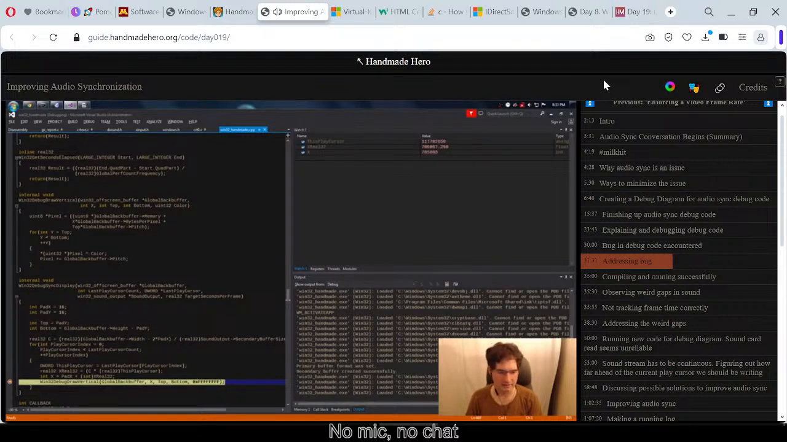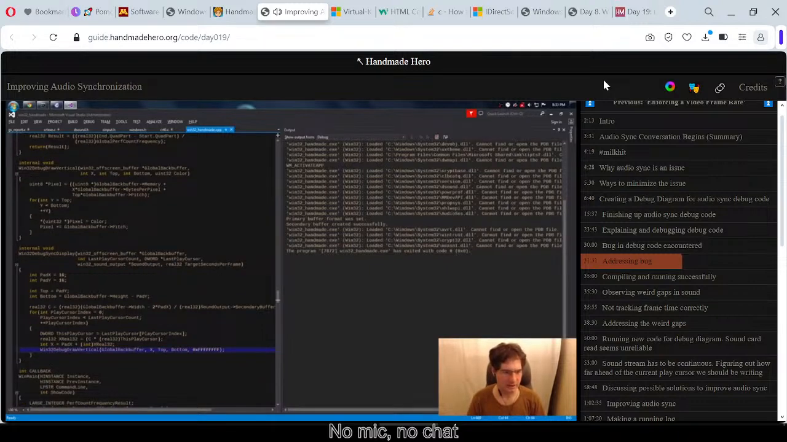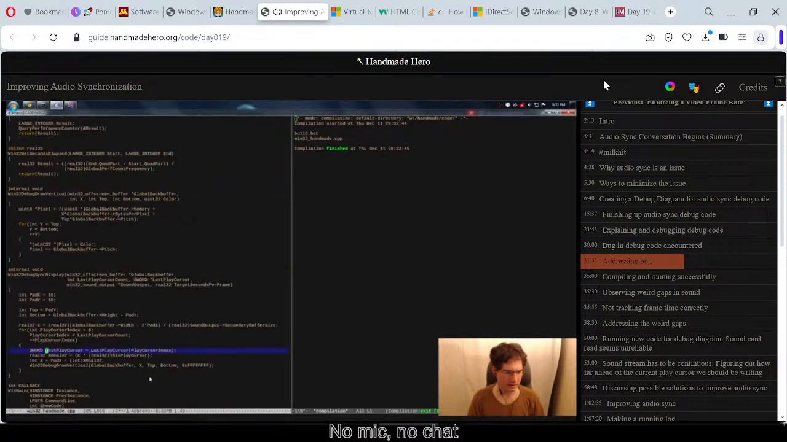Okay, that is really bizarre. That looks like a totally uninitialized value of some kind, which makes me think that our clearing of this buffer did not work properly. That is what I am thinking, so I'm going to check that.